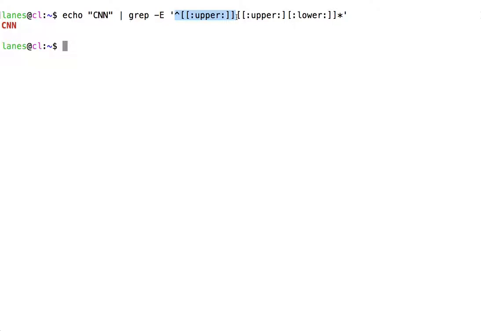Next, we have a second bracket expression. The second bracket expression begins here with the opening square bracket and ends here with the second closing square bracket. Within this bracket expression, we have two character classes. The first character class is uppercase characters. The second character class is lowercase characters.